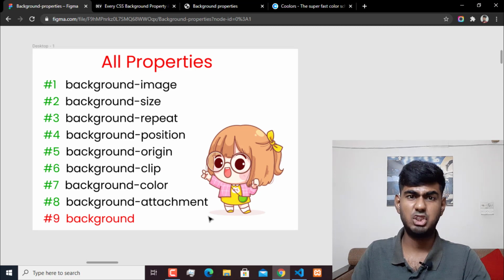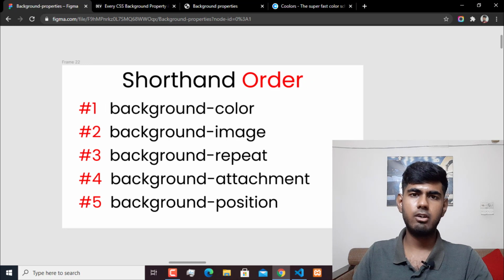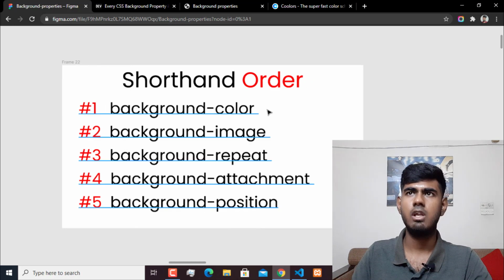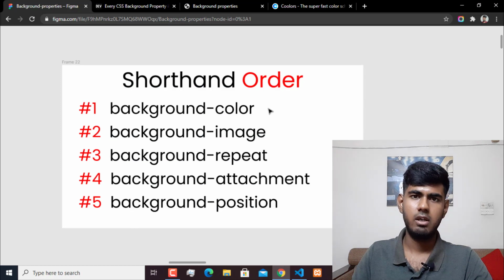Now we're going to discuss the shorthand, which is the background itself. In order to experiment with the background shorthand, we also need to know about the shorthand order, which is this one. First of all, we need the background color, and then the background image, then the repeat property, attachment and position. Let's experiment with the values live.